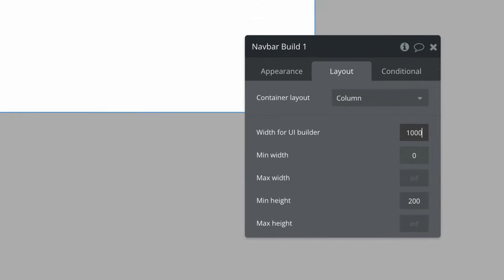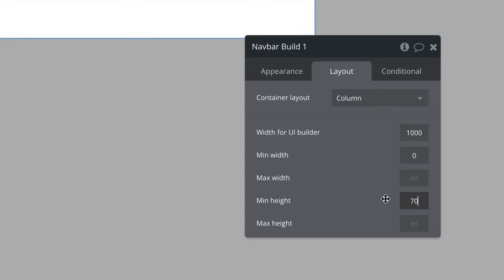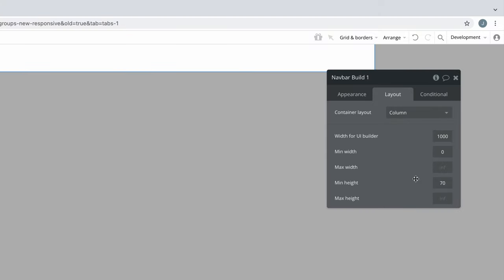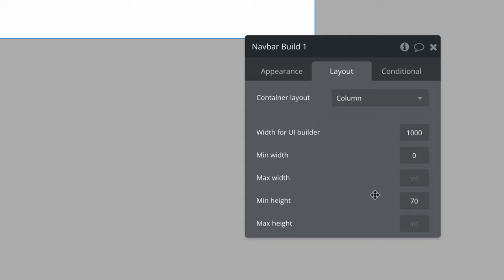But really, in run mode, your page width and height are controlled by setting their min and max values below. For this, we have max width and height as infinite, and to make it more navbar-like, we'll define the min height to be around 70 pixels. There are a couple ways that we could structure this navbar, so we're going to look at a few of them.